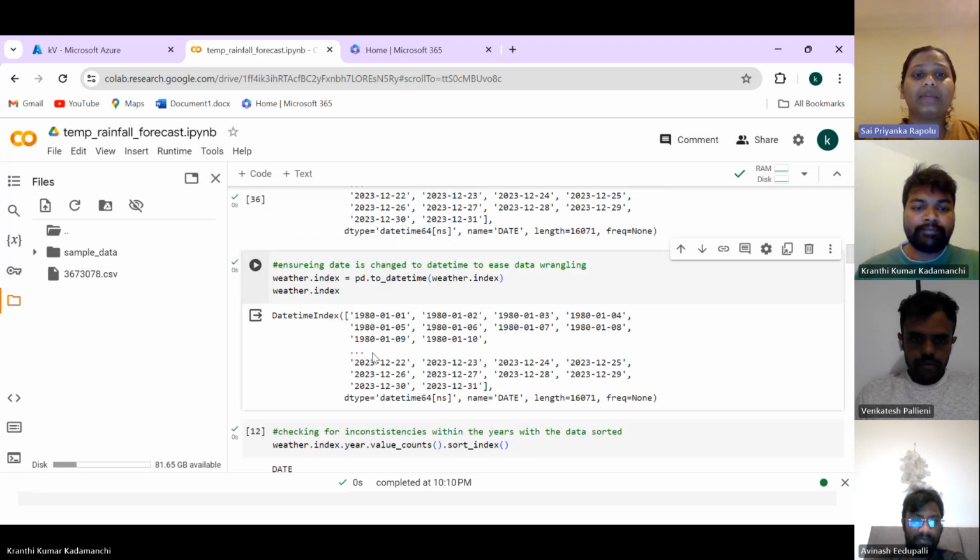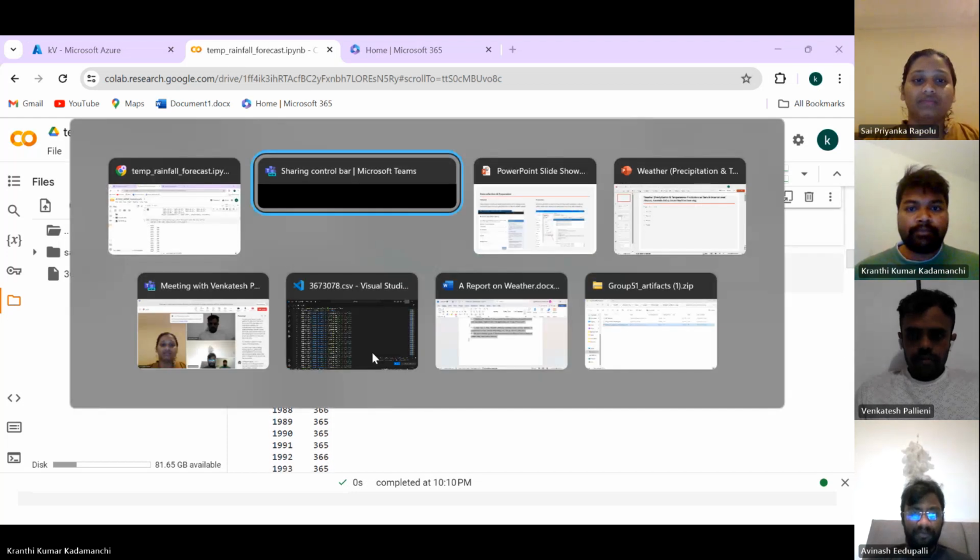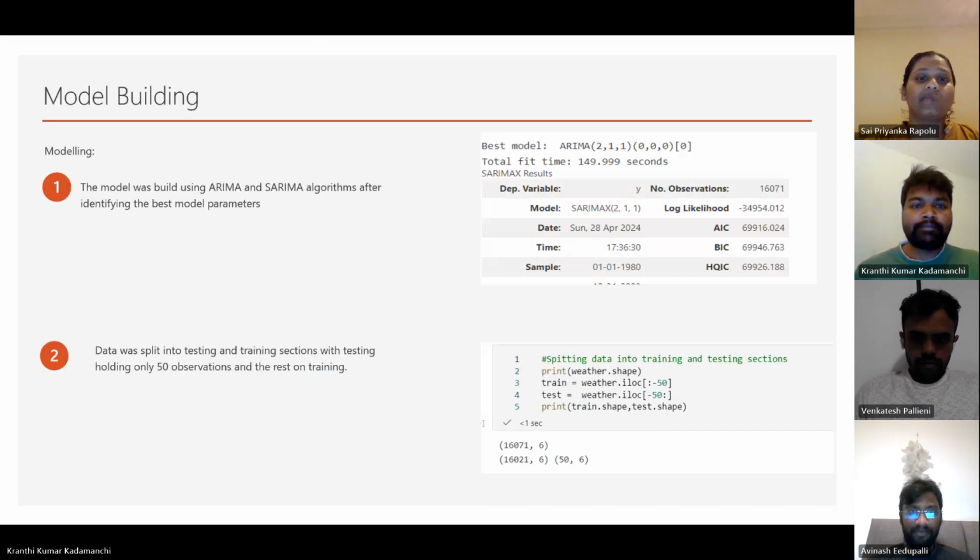And the next part is explained by our team member Avinash. Hi Professor, this is Avinash. My ID is 2224681, and in this project, my contribution is related to model building.